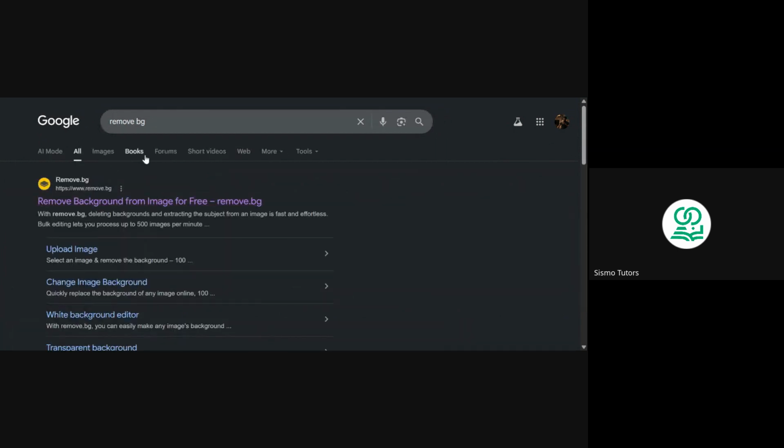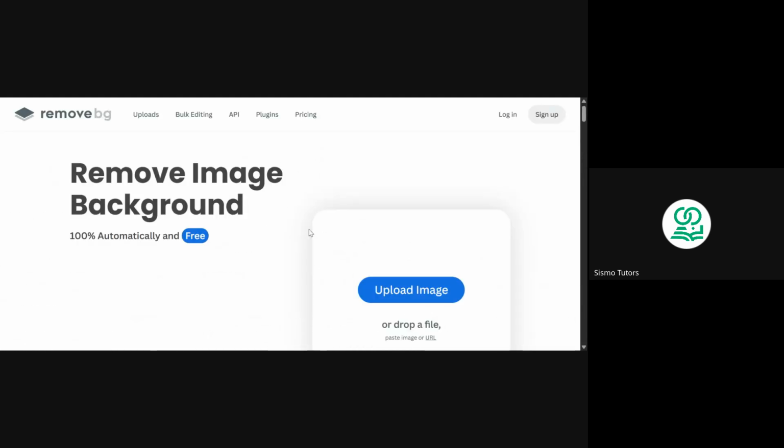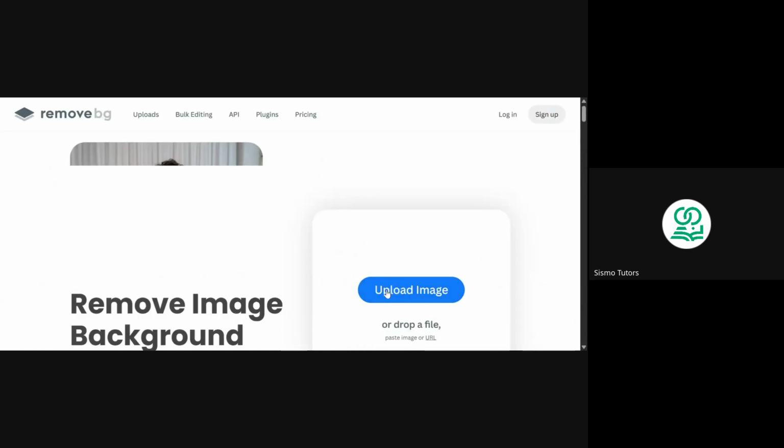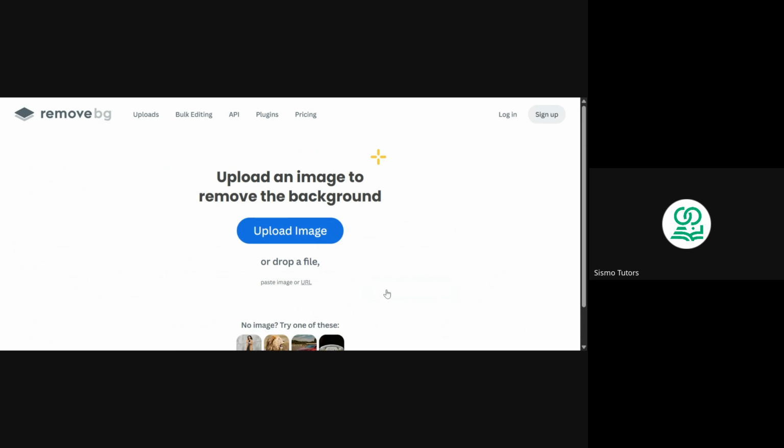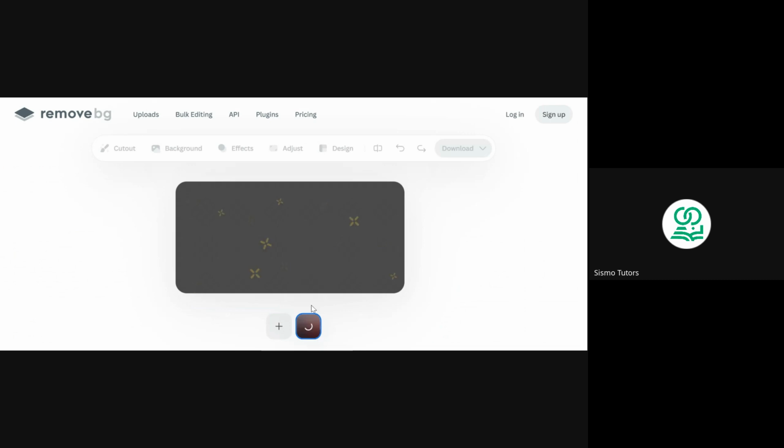And on this, we're going to see remove.bg, and we select remove.bg. Now, once it loads up, we're going to add the picture by clicking this upload image, and then we select that particular picture. Once you select the picture, the website is going to remove the background for you automatically.